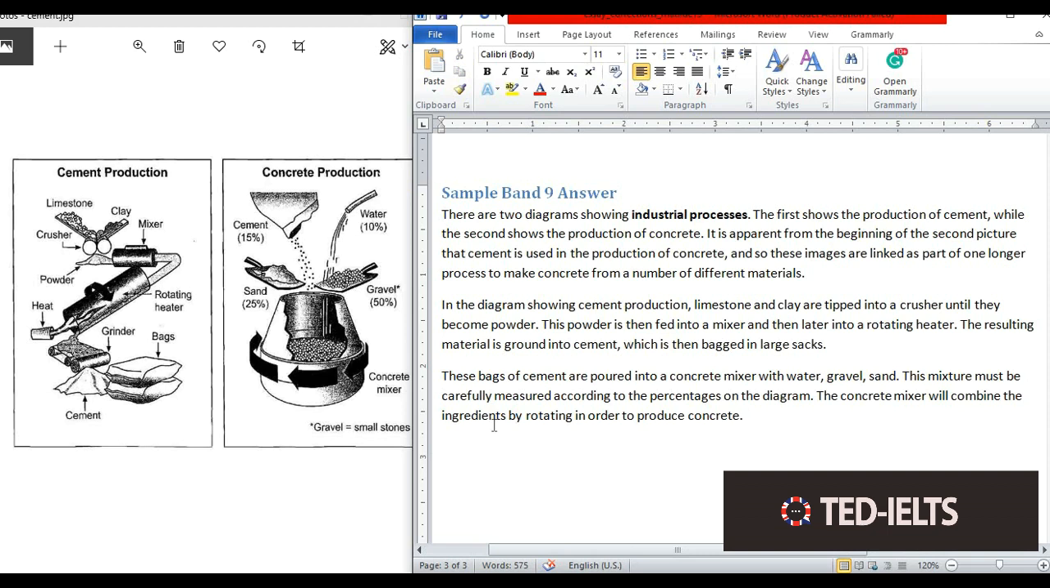Next, the final paragraph relates to this second diagram. These bags of cement are poured into a concrete mixer with water, gravel, this should say, and sand. I missed out that word. This mixture must be carefully measured according to the percentages on the diagram. Now, did I repeat the percentages? No, I did not. I don't think that's really necessary.